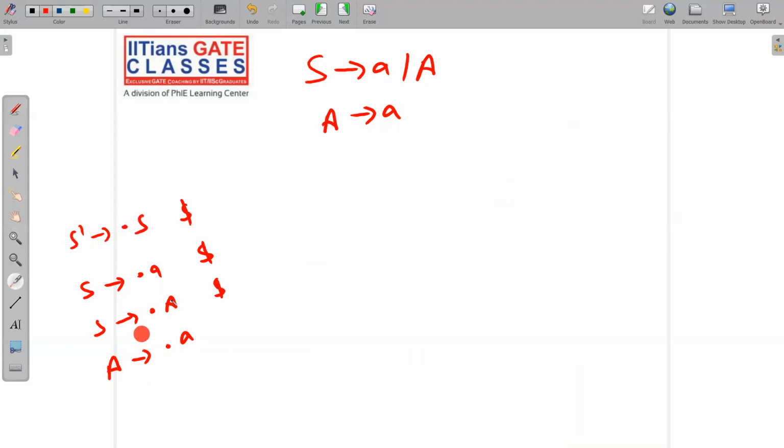And why is this production added? Because of this. So what will be the lookahead of this production? The dot will be shifted one position to the right, we will find the first, and it will be dollar only.